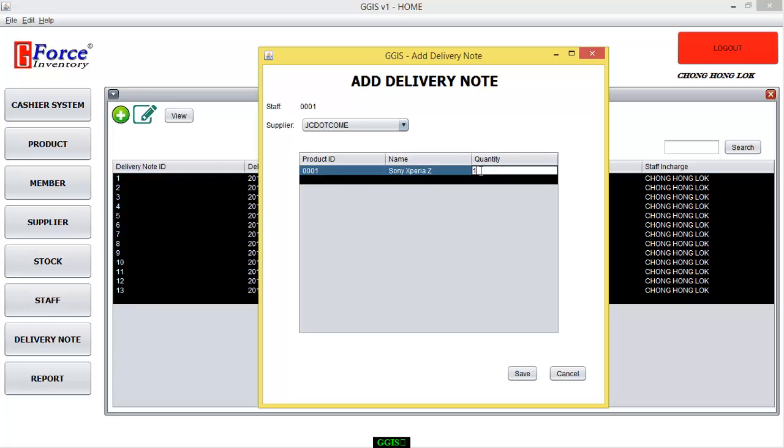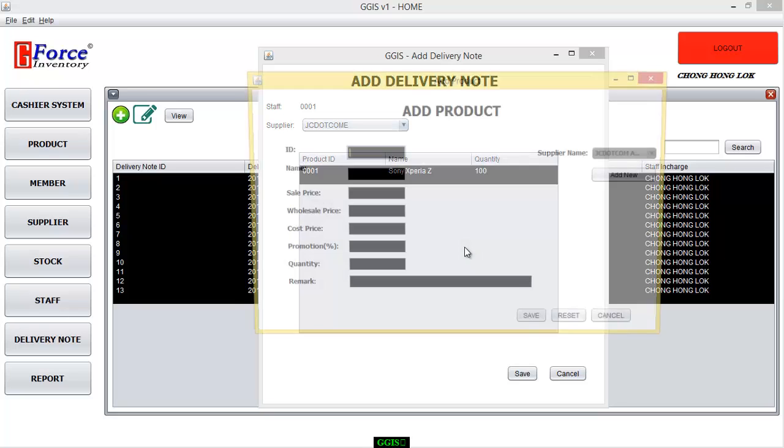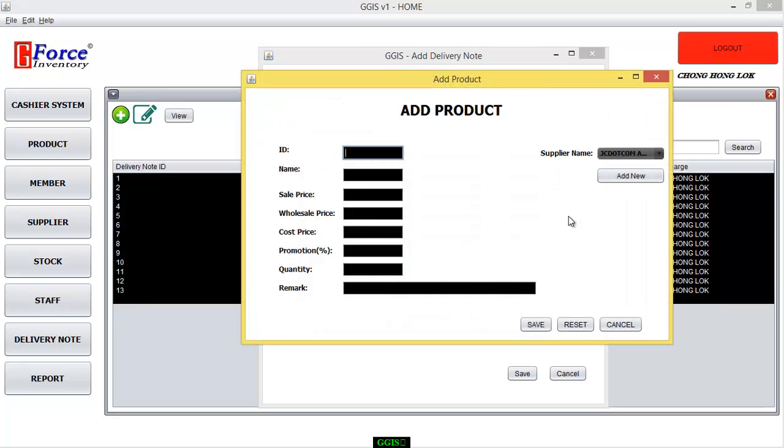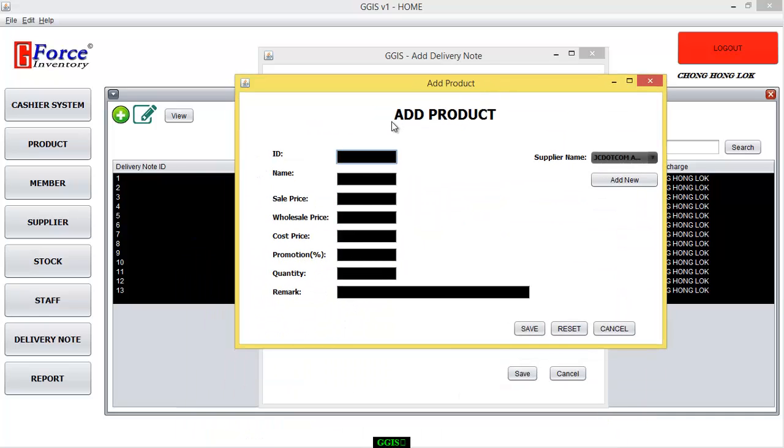Quantity 100. Now, if a product is not in the product database, for example, product not found, redirect to add product. If we click OK, then we need to enter the new product. Okay, one important note: we do not add the quantity here. We add the quantity in the delivery note, so the quantity must remain 0.